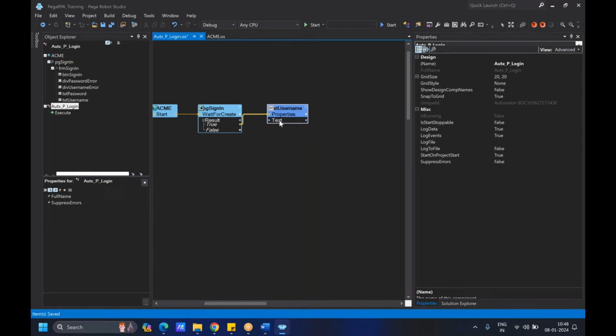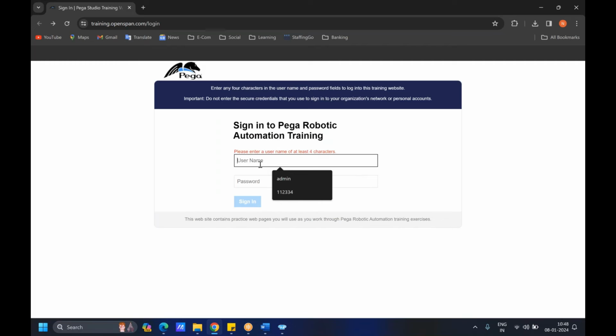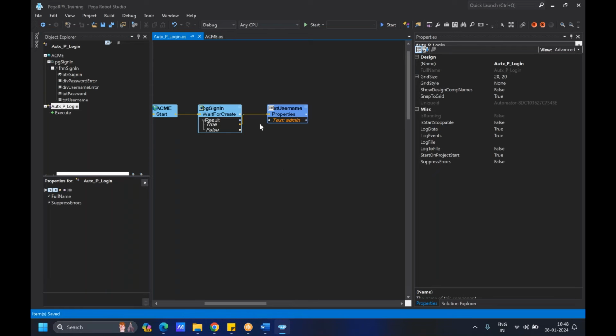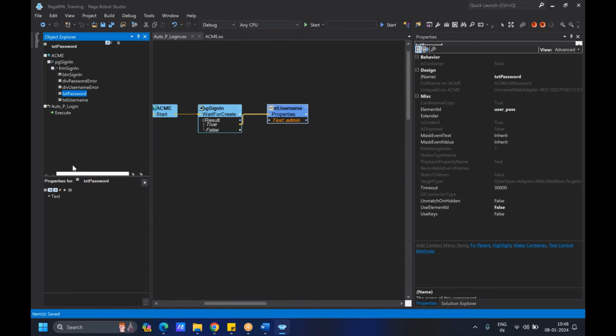So we said it's hard coded. So here username I will give as admin. What it will do, the text which I have given here, that will go and type it here. It will type it here. So the same way for password, right? The password property.